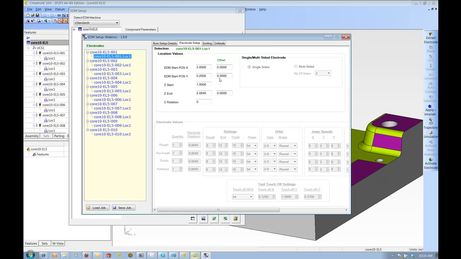Some shops will actually CMM the electrodes. If they find out it's 1/1000th off center in X, they can put this value in order to get it back on center. You can also tweak the Z value here as well. If you want to have them all stay up a couple thousandths and run them, you can do that. You have the ability to call this multi-sided electrode. It could be any number of sides.